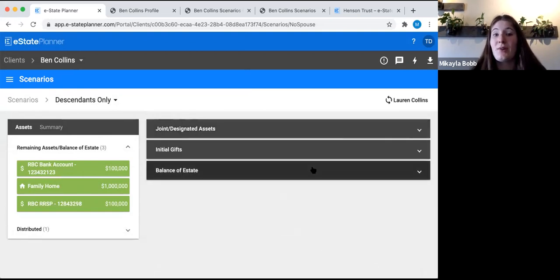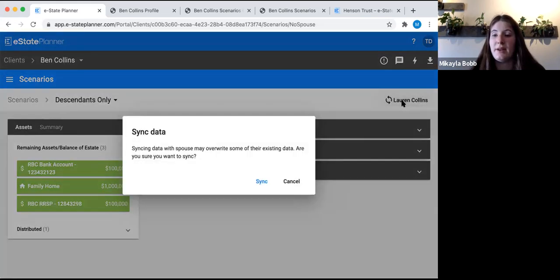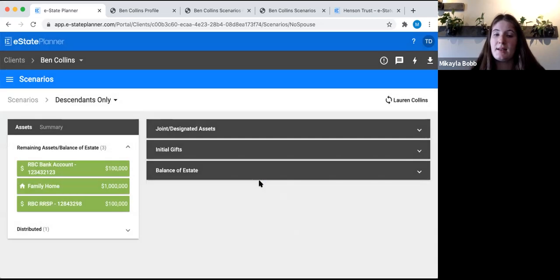And now let's say Lauren is going to also want the same thing. So that same trust for the children with the changes. To copy over everything I've done in this descendants only scenario over to her profile, I just click on this button over here, the spouse sync button, and it just copies information from this scenario over to hers. So I can click sync, and now I know it's going to be the same in hers as well.